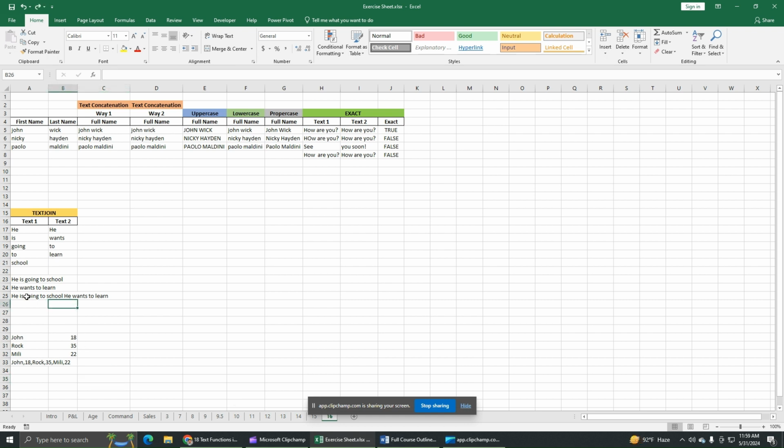And now look at this example. Here he is going to school, he wants to learn. There is no full stop in this sentence. It is not showing properly. So how can we do that? First of all, we use the text join formula and construct a single sentence with the help of this data, and then a second sentence with the help of this data. Then we will concatenate both of them, and we will put any necessary symbols.